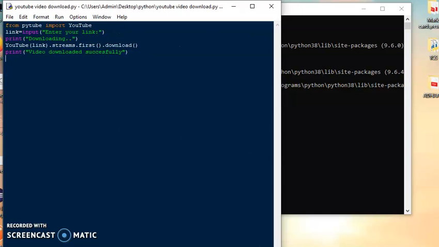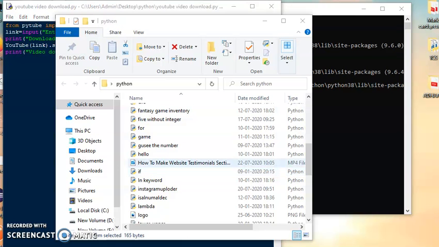this Python file. Let me check and see, this is the file which we downloaded.